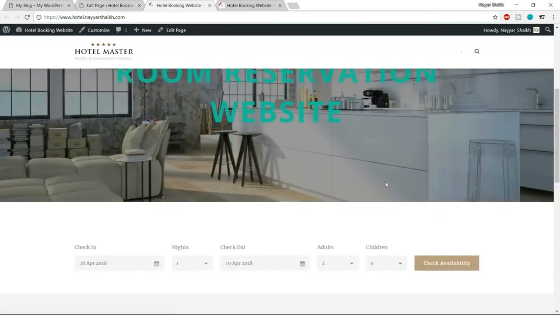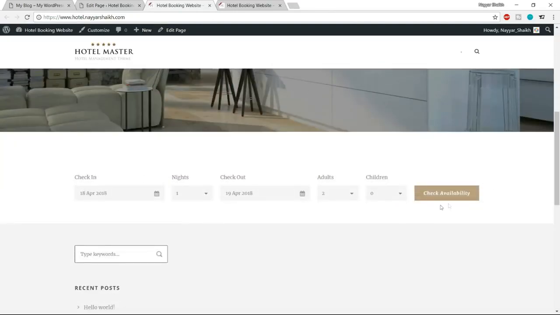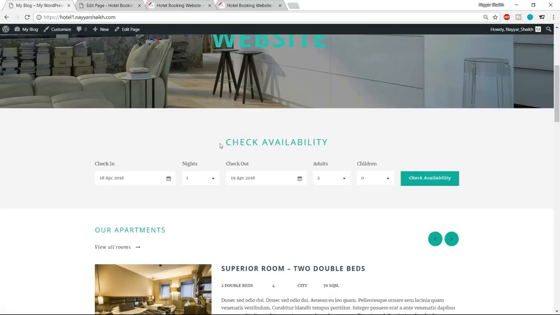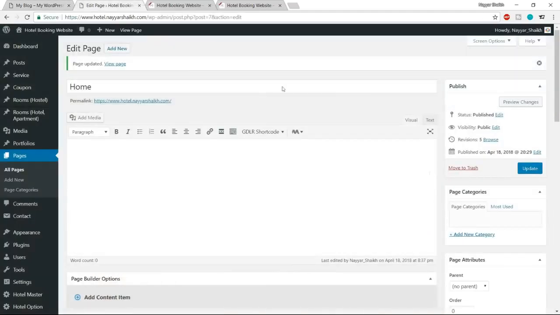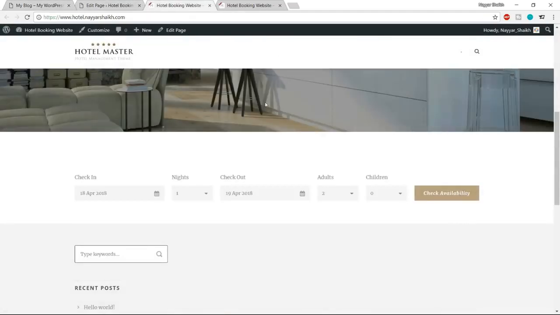Alright guys, now as you can see we have this section showing up over here. Now we have to do some changes over here. The first thing is that we have to put a title, then we have to change the background color, and we also have to change the color of this button. So let's start doing that.